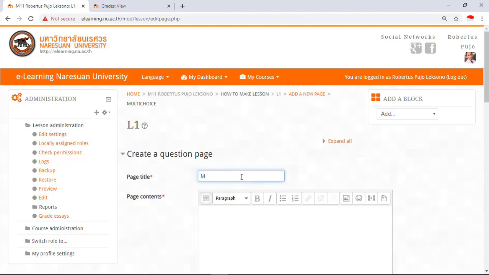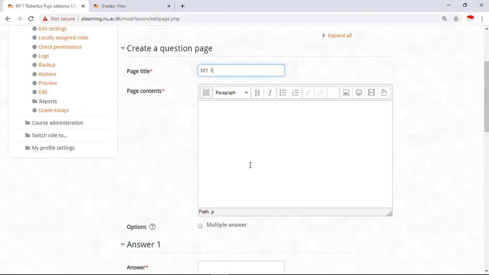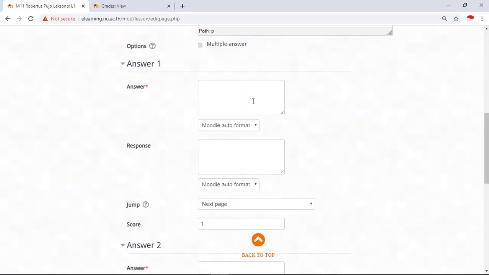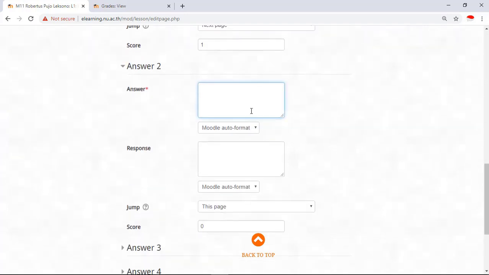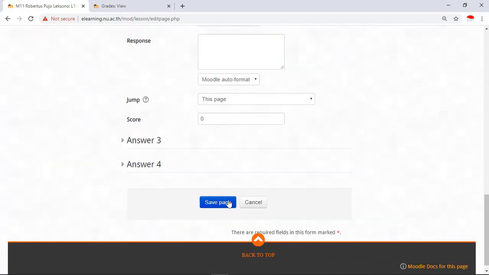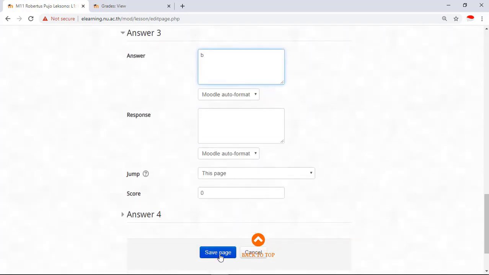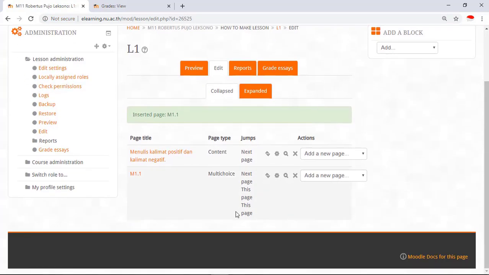Okay. Then for example, this is the question, and then see the answer, the correct answer in here, and then this is the wrong answer, and then don't forget to save page. Okay, so you already have part of the lesson. There is content and question in here, and then you can continue until the end of your lesson. You can make it 20 page or 25 page. So you can divide.